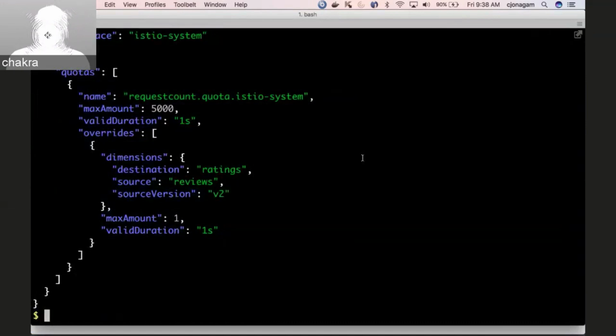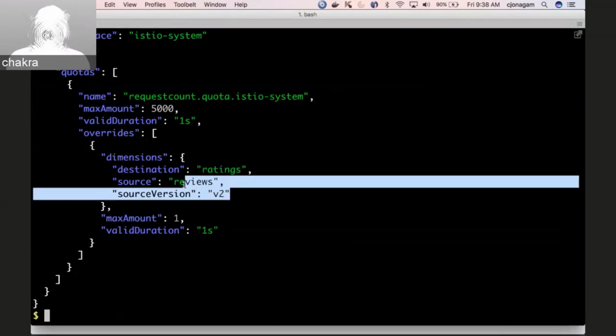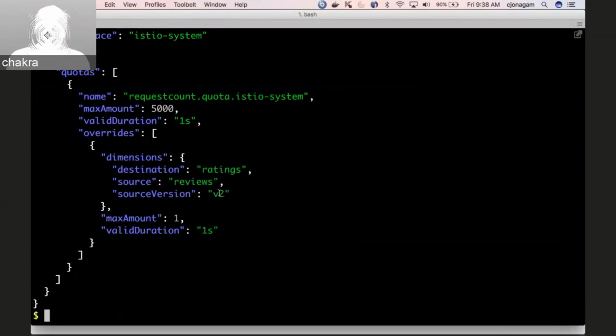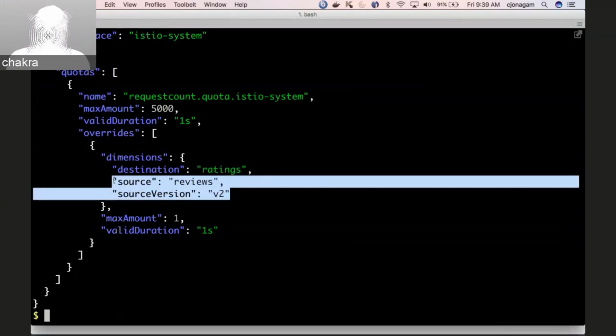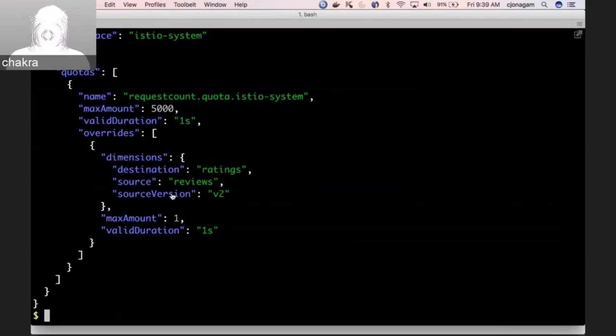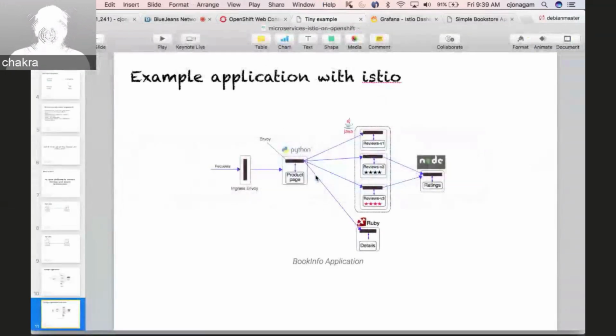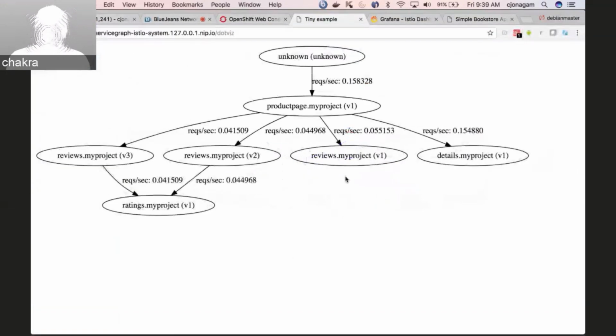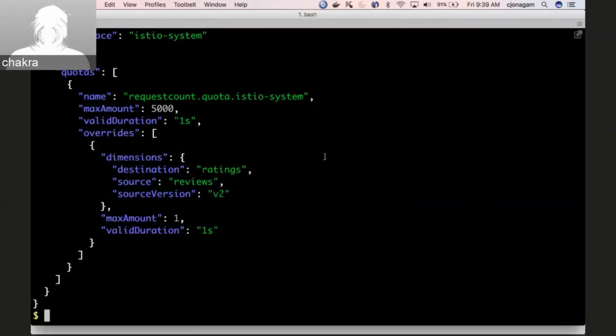So the way you do it is you say if the destination is ratings, and if the request is coming from the reviews version 2 service only. You can control what the source is also. This is optional, but if you want to control only this flow, like only if the request comes from version 2, then I will do rate limiting. For version 1 and version 3, I don't want to do any rate limiting. You can do that as well. It's very easy to understand.